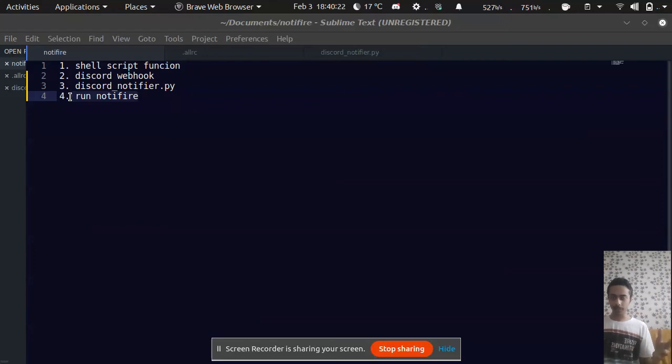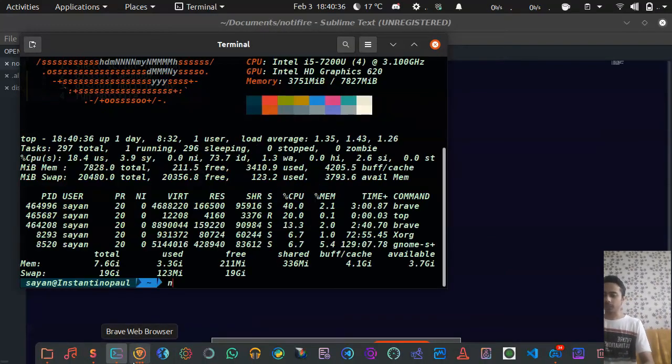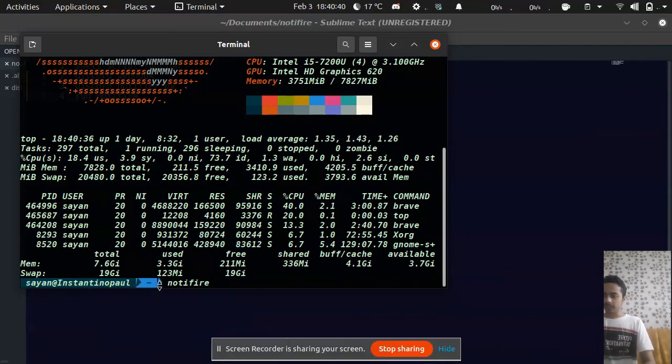Now all you need to do is run the notifier, but you need to open up a new terminal, because if you had opened the terminal before adding the shell script function, it won't work. So the best way is to close the terminal and open up a new terminal. Now say something like notifier, sleep 2 seconds.